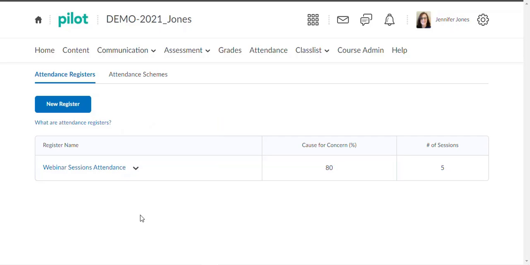So there you have it. You now know how to set up your attendance tool and your register to track attendance at sessions.